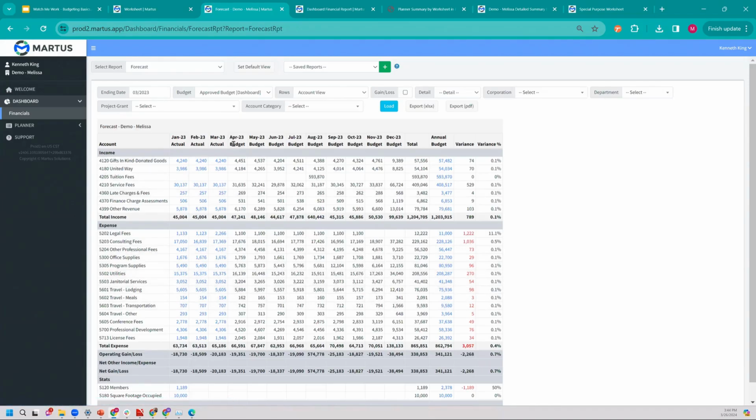Now I like this report because it's going to add up the rest of the months of my budget that I haven't encountered yet in my year and give me a total for that. It's then going to compare that to what I actually budgeted and tell me if I'm ahead or behind. So right now, if I get enough gifts in kind donated goods, according to my budget, I should be 74 ahead of where I said I was going to be at the end of the year.